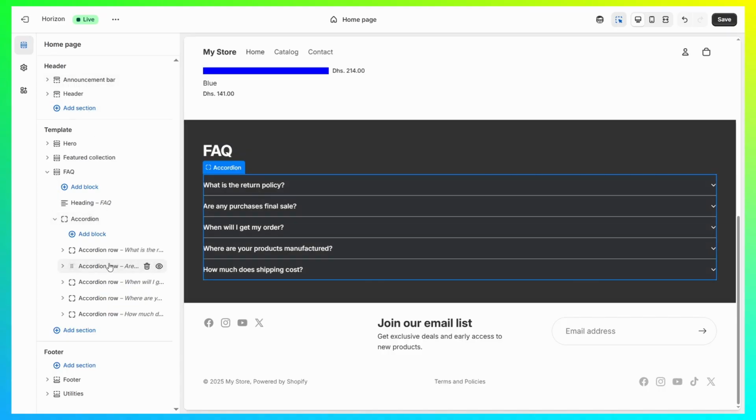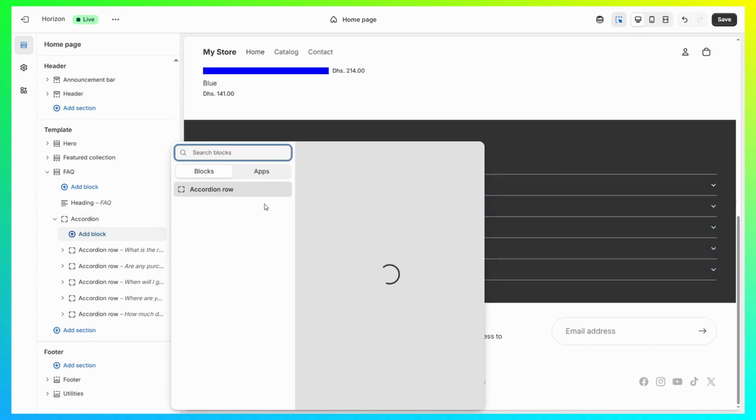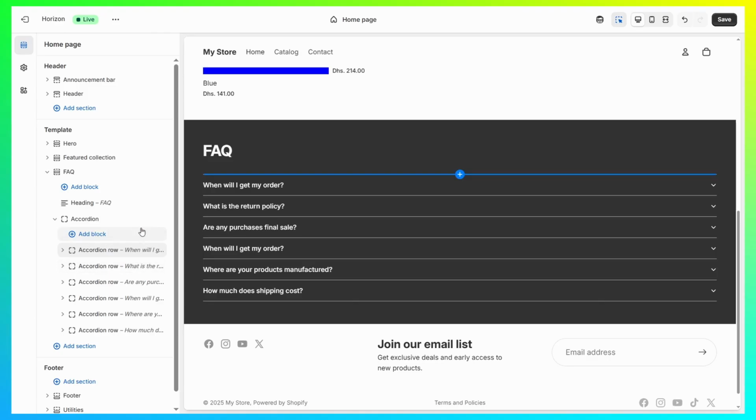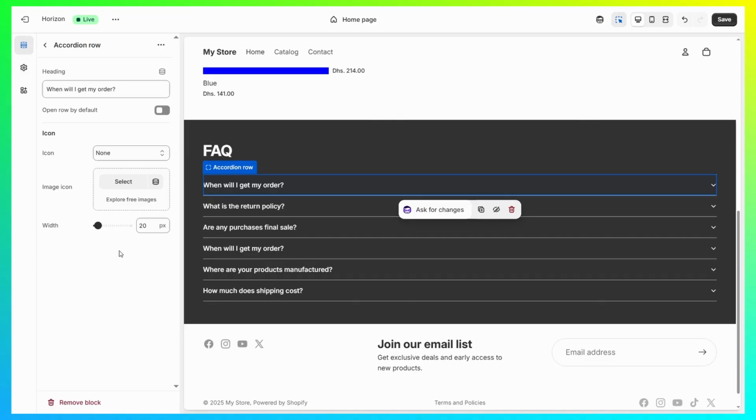You're going to adjust all these accordion options. And if you want to add more questions, you simply click on Add Block right beneath this, and you should be able to add a new accordion. I'm just going to adjust one of them and you're going to get the idea. We can adjust the first one.